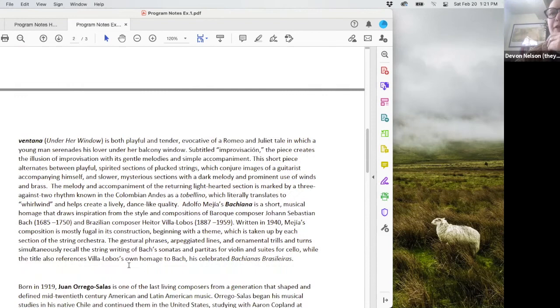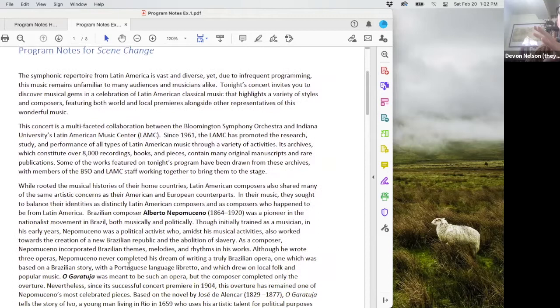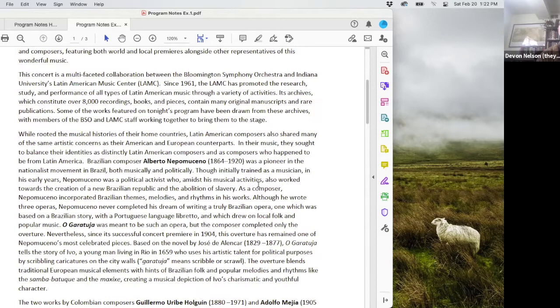Another thing that this highlights, before we go into specific things here, is a program for a themed program. What I really like about this example is that the first two paragraphs give a nice, succinct summary of the theme of the program and why this theme is happening. This was a concert that was a collaboration between the Bloomington Symphony Orchestra and the Latin American Music Center. So it goes into a little bit about music in Latin America as an overview, again very brief, but not too long, before it really focuses on the examples in the program. So it's a really nice balance of just a little bit about the theme.